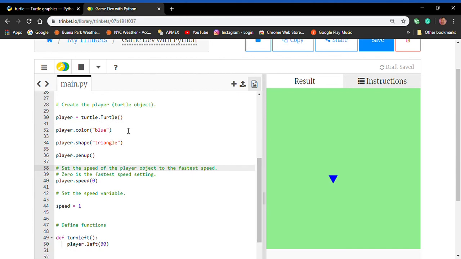Okay, and then of course I have to create the triangle as the turtle object. It's called player. So in line 30, I create the turtle object. In line 32, I changed the color. I think the default color is black, so I just changed it to blue. And then I change the default shape, which is the turtle, I believe, to a triangle.